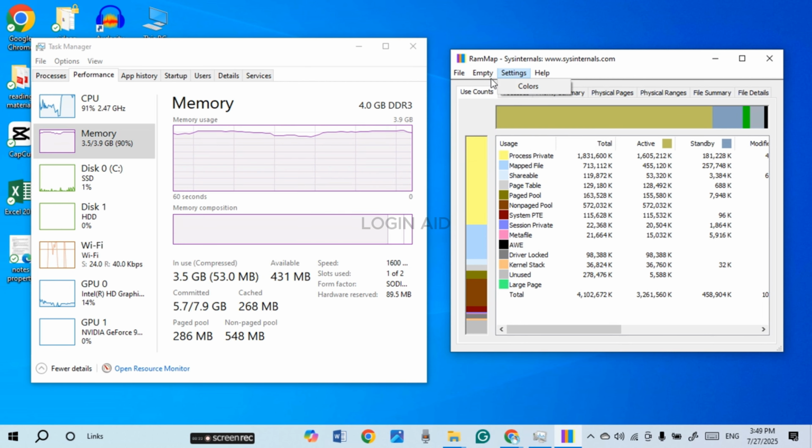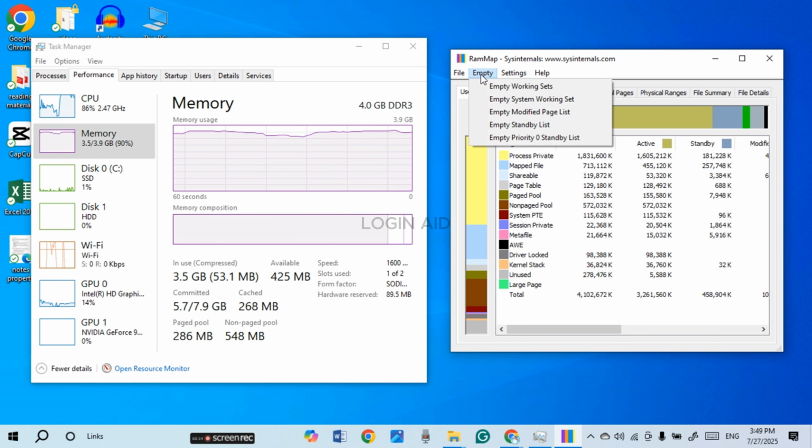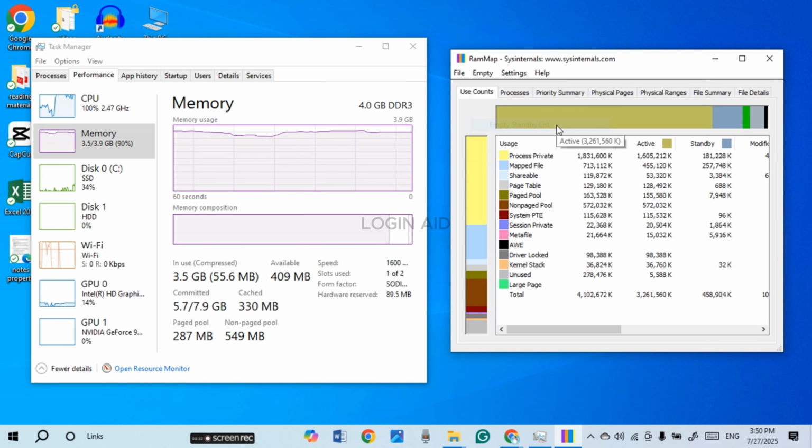Now you'll be able to find various options over here. Right now you can see over here my cache memory is 256 MB. So over here what you have to do is click on this option, Empty Standby List. Now once you do that, you can see over here the cache memory has gone down. So like this, you'll be able to clear the RAM cache. So that is how you clear RAM cache in Windows 10 or 11.